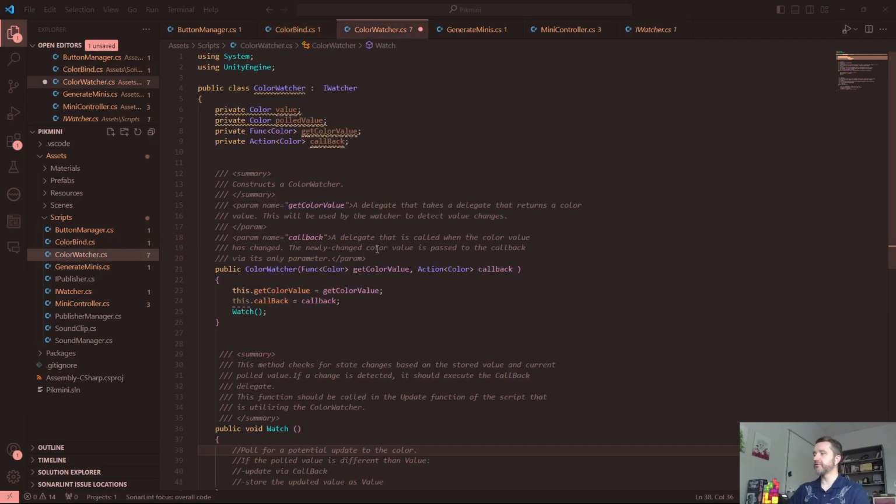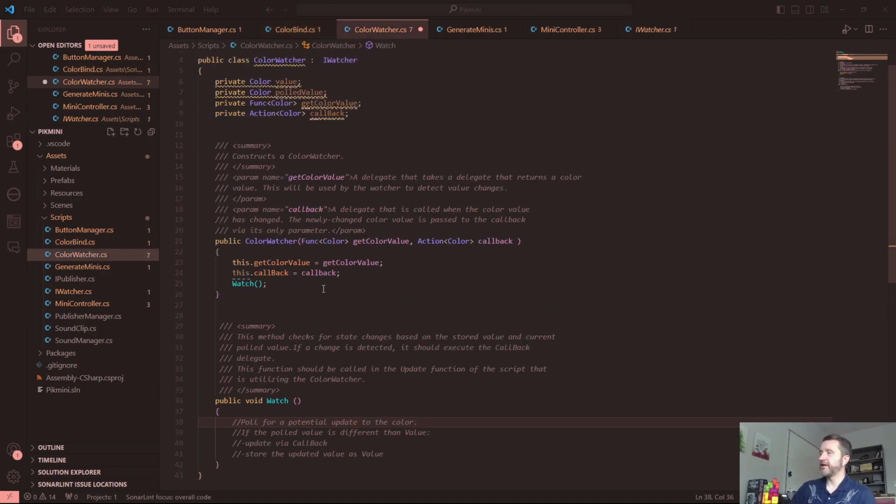Here is the color watcher function. Notice there's not a lot here. We do give you the color watcher; it needs a few things to be set up properly. It needs a get color value function, which is one of those function delegates. A function, as a reminder, is something that has a return value and takes parameters. In this case, it takes the parameter of a color class and simply returns a color value.